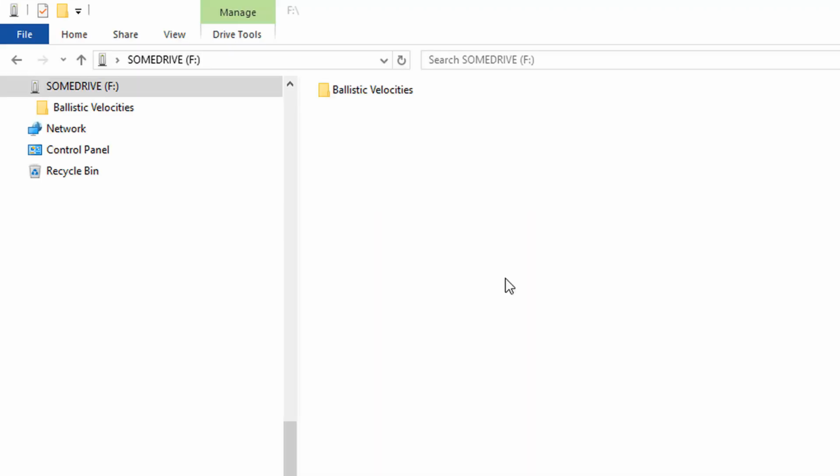Before we download the files to our computer, we should organize our computer so that when we come back later, we can easily find the files. Somewhere on your computer, on some drive, you'll be storing these files. You want to create a parent folder. I'm calling it Ballistic Velocities.